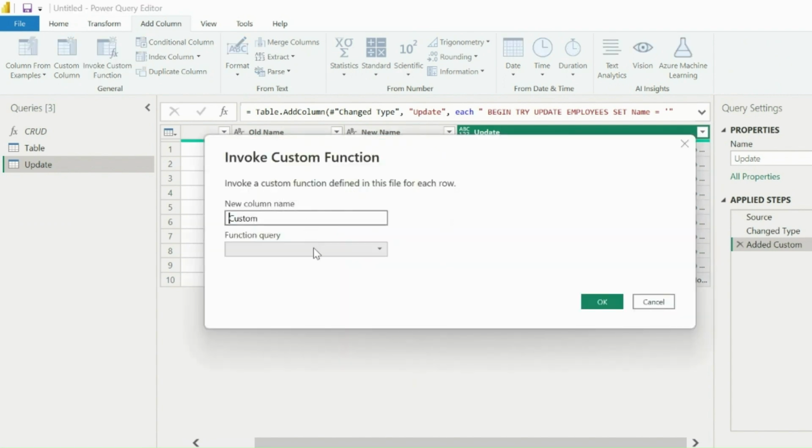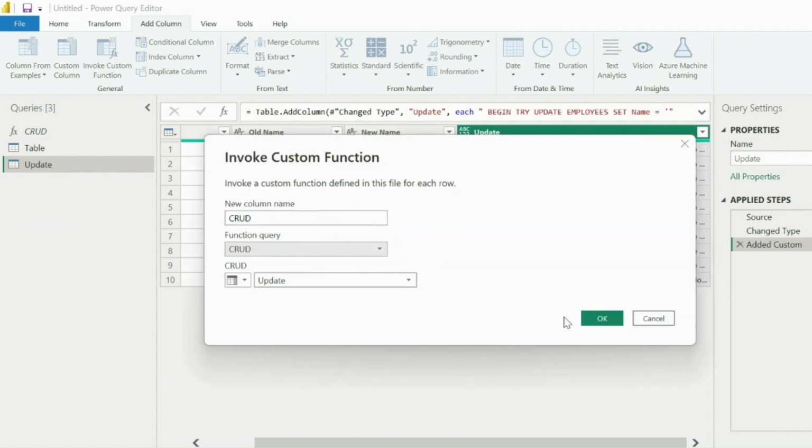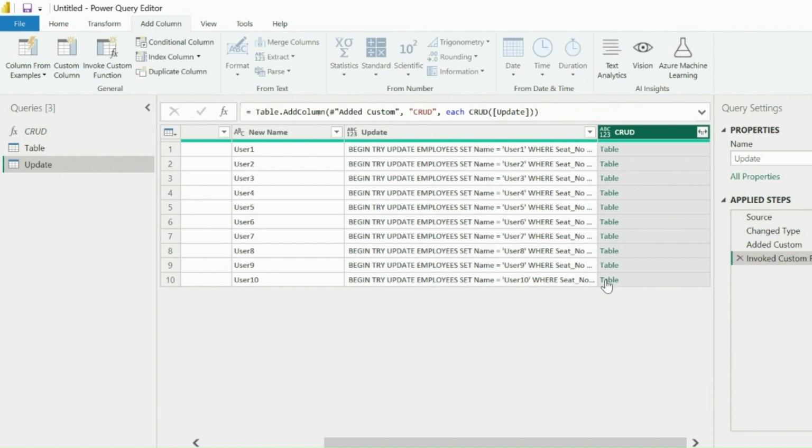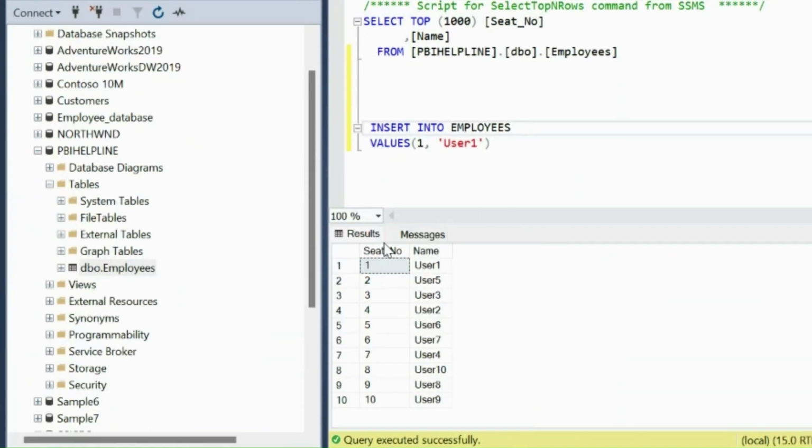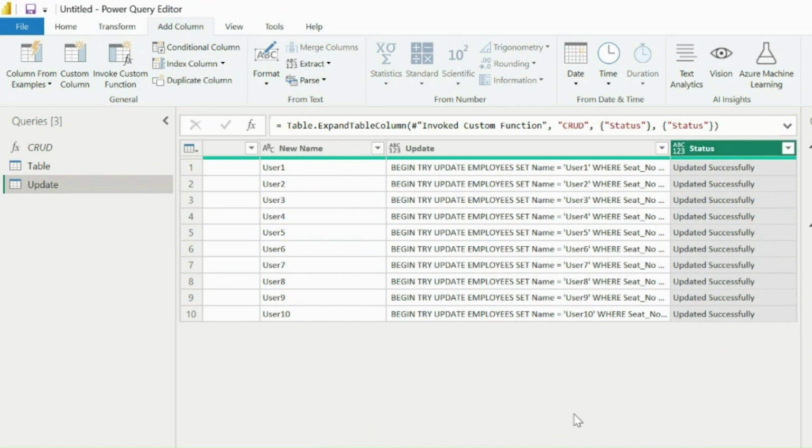Now I will invoke my custom function on this column, and we'll see if it works. I can expand this to show my status column, which I mentioned inside the query. In our database, you can see the old seat numbers and the usernames. Let's rerun the SQL query here to check if it was updated by Power Query. It is updated successfully in a sequential manner.